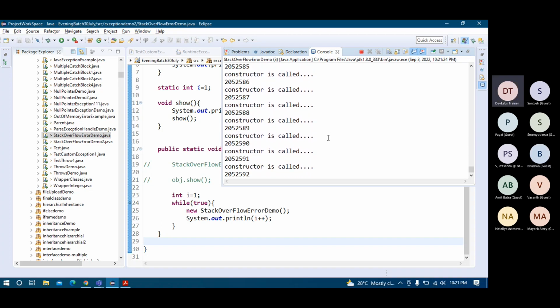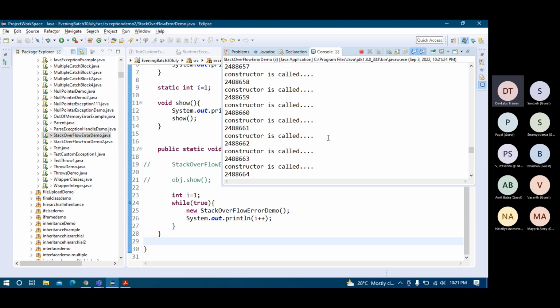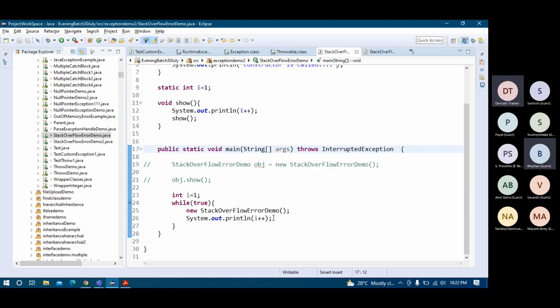See here, it keeps on executing and executing and executing. I don't know up to what memory it supports. Basically, I'm trying to reproduce the memory error, but it keeps supporting here. So let me have another example.